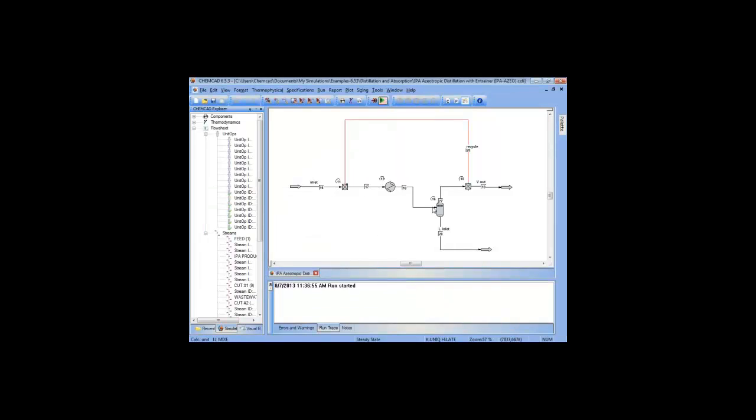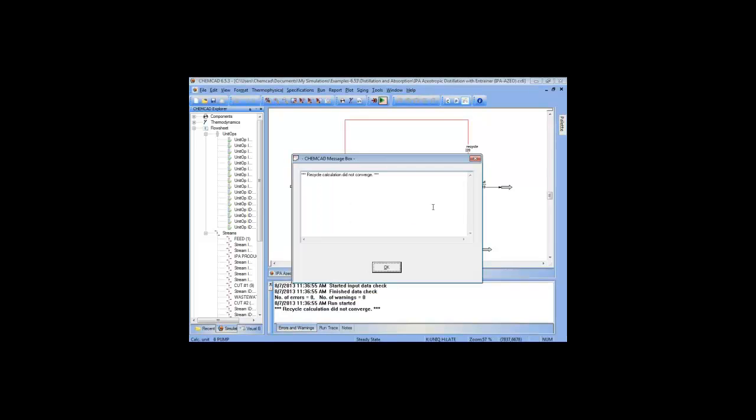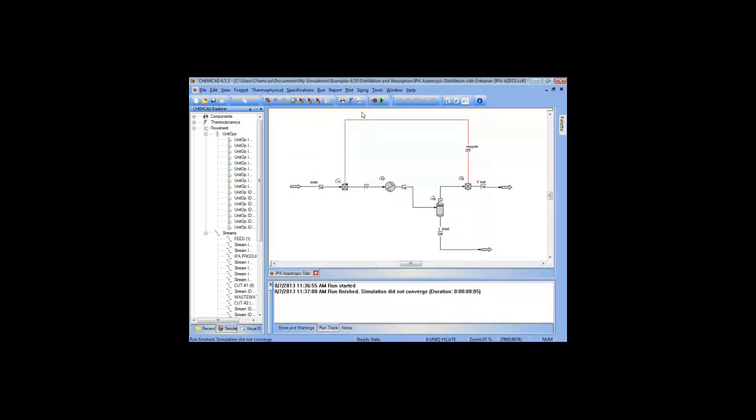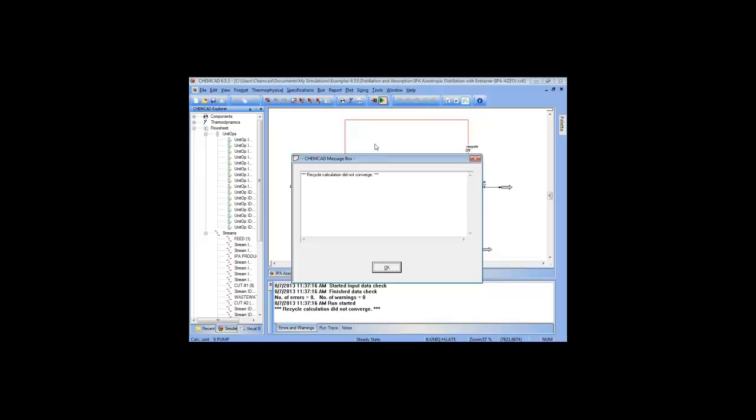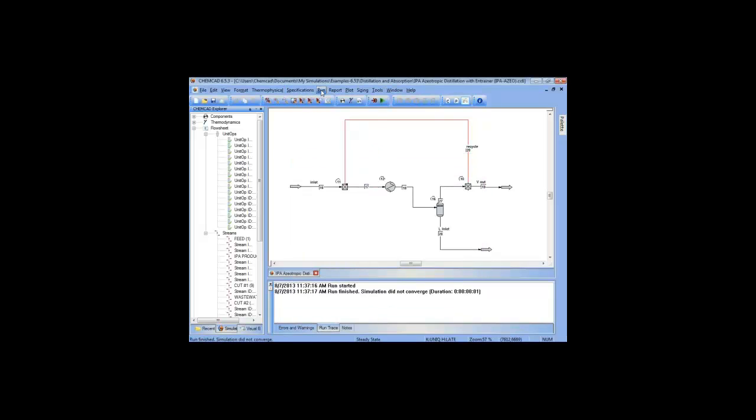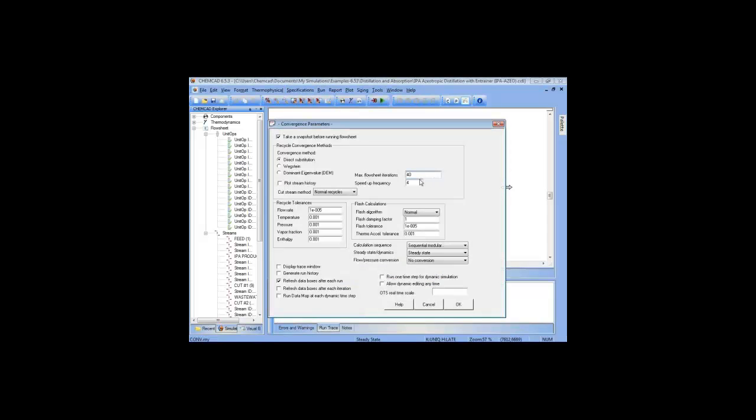I'm going to run all. I specified a tighter tolerance, which means ChemCAD took longer to calculate. That's telling me it did not converge. ChemCAD by default tries 40 iterations, so it gave up after 40 iterations. I can tell it to run again and get 40 more. I could go to the Run menu, Convergence, and I could specify more iterations. I could say, I want you to do 400.